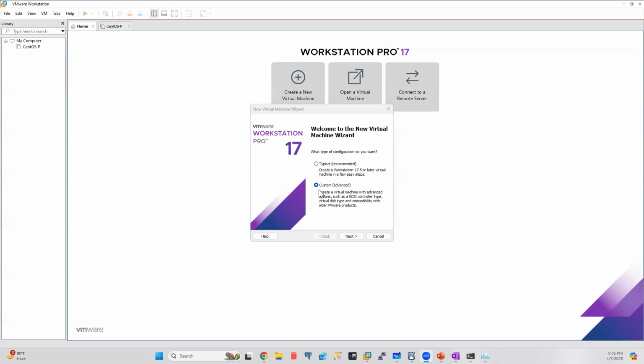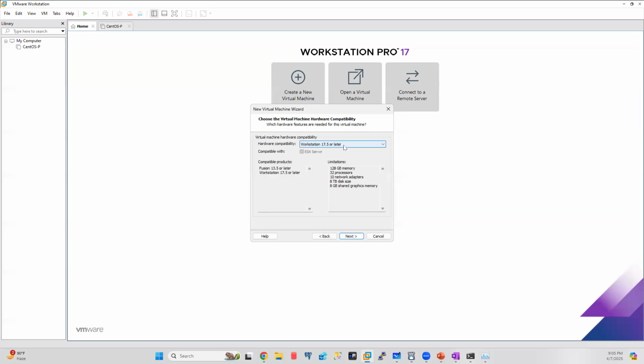Now you can choose the custom option. So next, click on next. I think this VMware Workstation version is 16. I'm just choosing 16, but you can choose whatever, no worries. Choose Workstation 16.